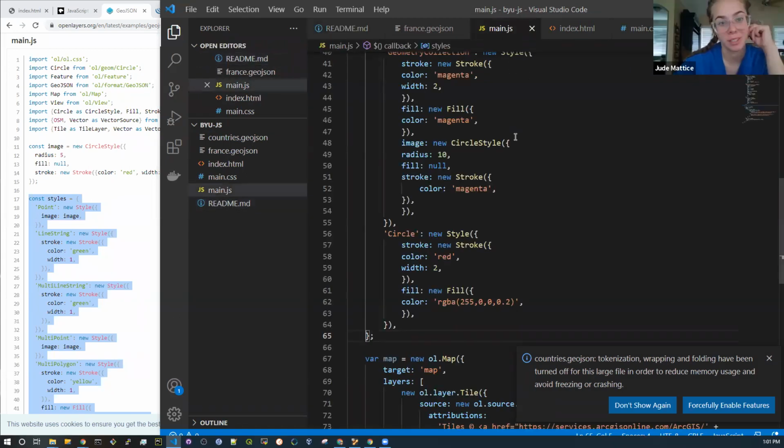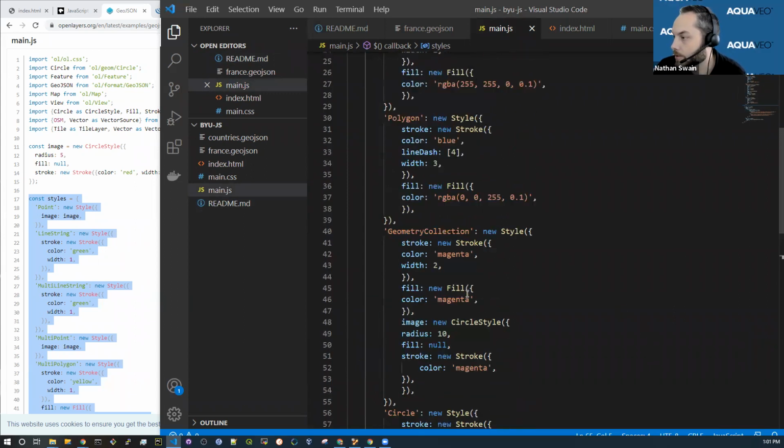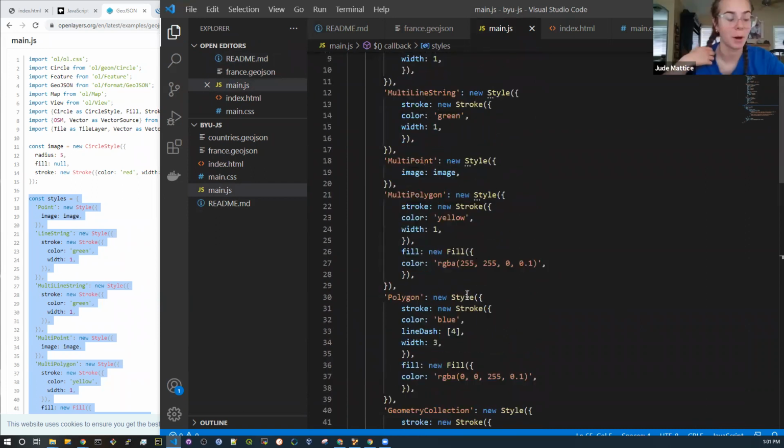I think it's for Corsica. Or yeah, it could just be multiple polygons. Does it have some islands off the coast? Yes. Yeah, there you go. Corsica is part of France, but not attached.